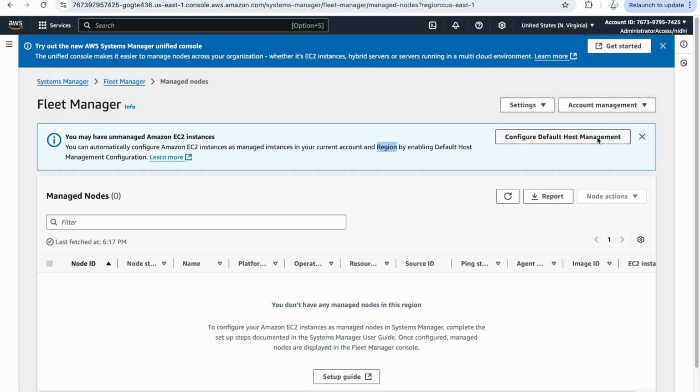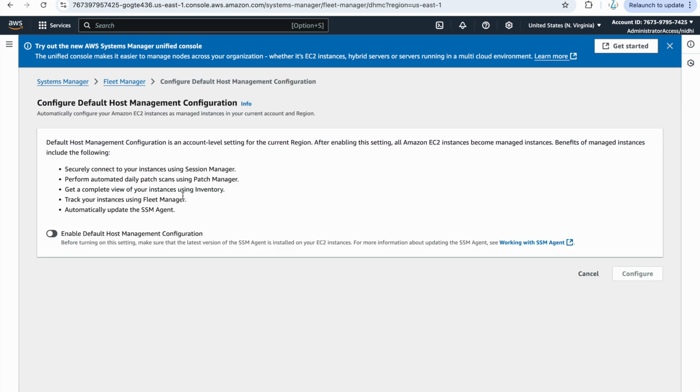You click on configure default host management. As soon as you do this, it will automatically configure all your Amazon EC2 instances as managed instances in your current account and region. And here you can see what you can do once it's enabled. Whenever you have to connect to your EC2 instance, you can use Session Manager also. On the browser, you can just connect to your EC2 instances and do whatever you want to do. And then you can run your daily patch scans, all those things.